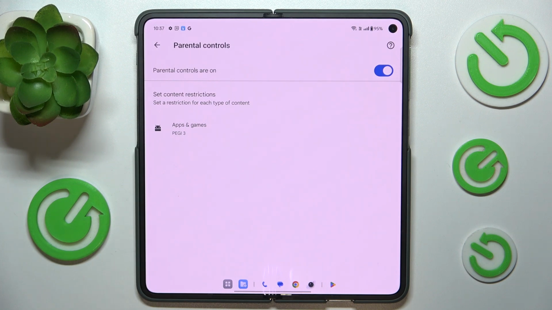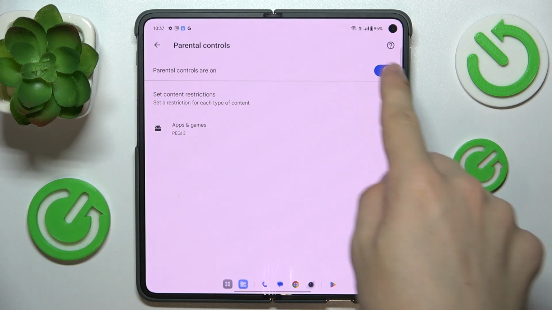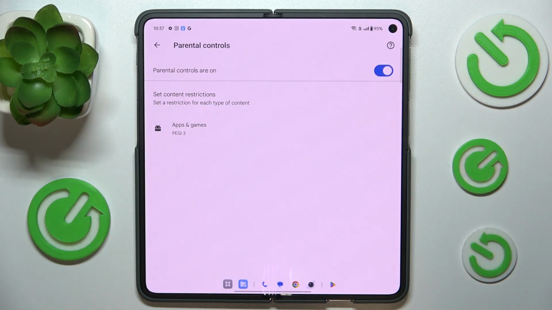That means that I'm only allowed to download and install apps that are for people under 3 years old. To change it, you can either disable parental controls or click here to change the restrictions. But to change it, you need to know the PIN number that has been set by a person who enabled parental controls on your device.